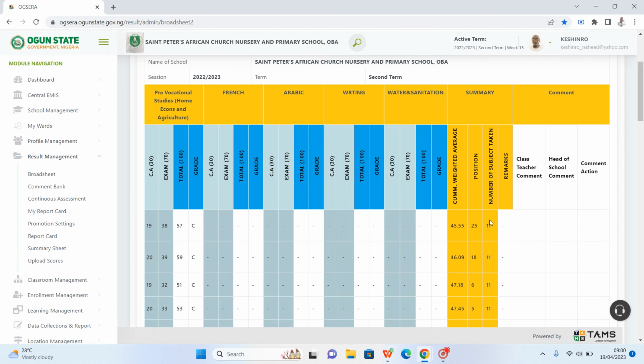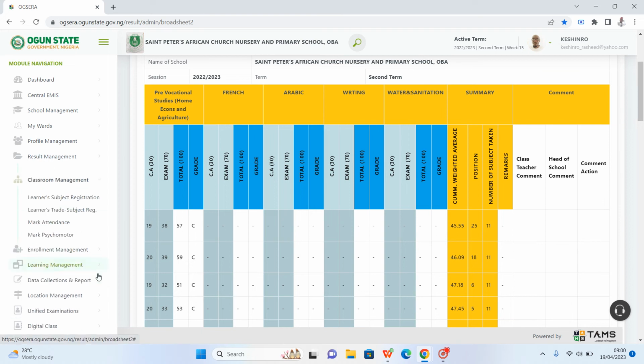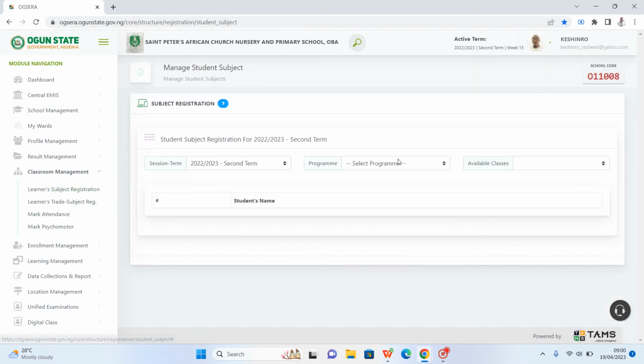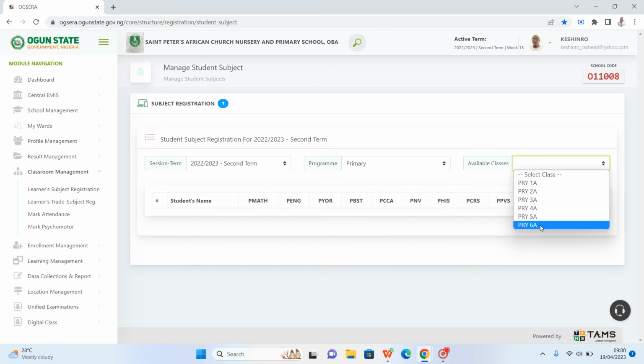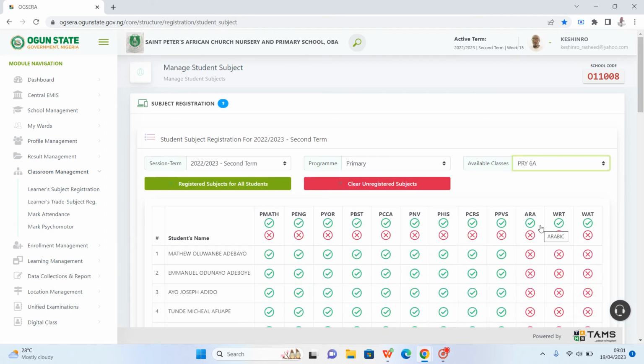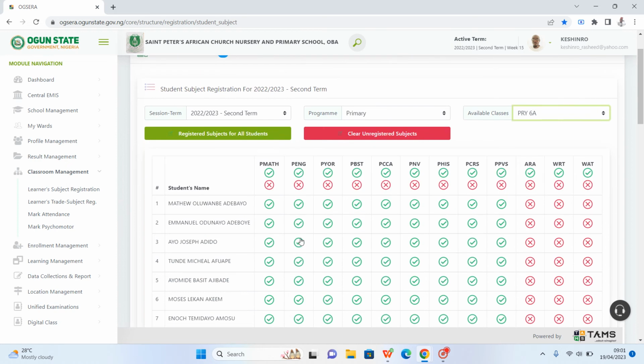The first thing you have to do, as an SPA, is to locate your subject registration, which is under classroom management. As you open your learner subject registration, you select the class. I will advise that you do this for all classes, but just for this short session, I will go straight to the class that is having this error, which is primary 6A. As you can see, they only registered 9 subjects. If you count this, 1, 2, 3, 4, 5, 6, 7, 8, 9 subjects.